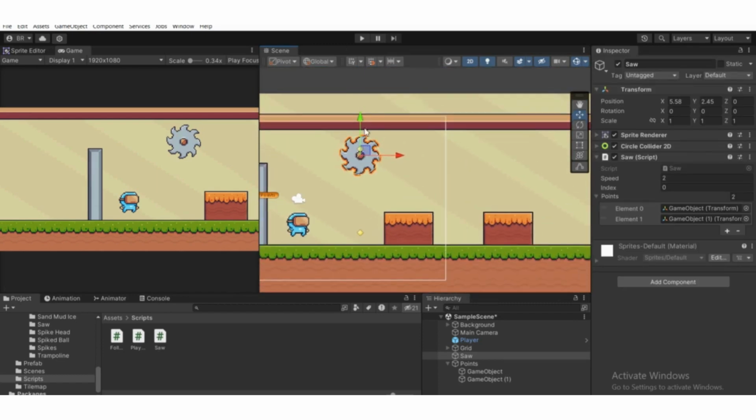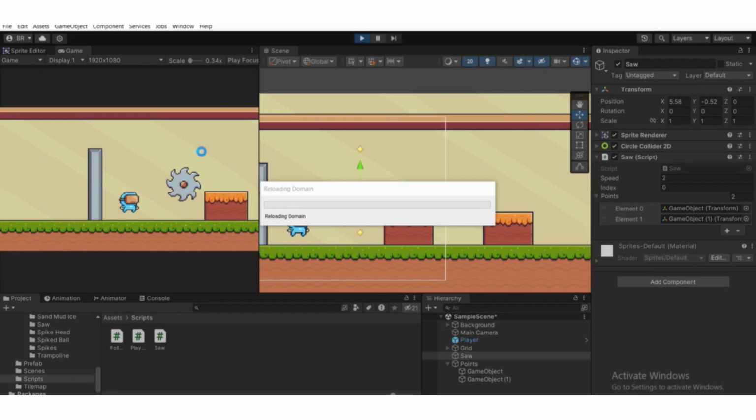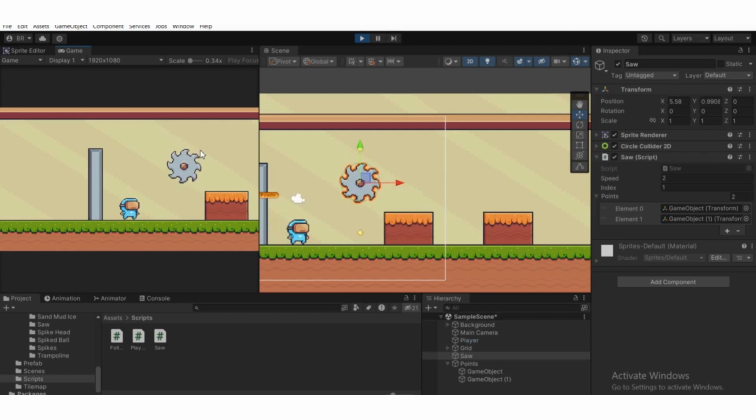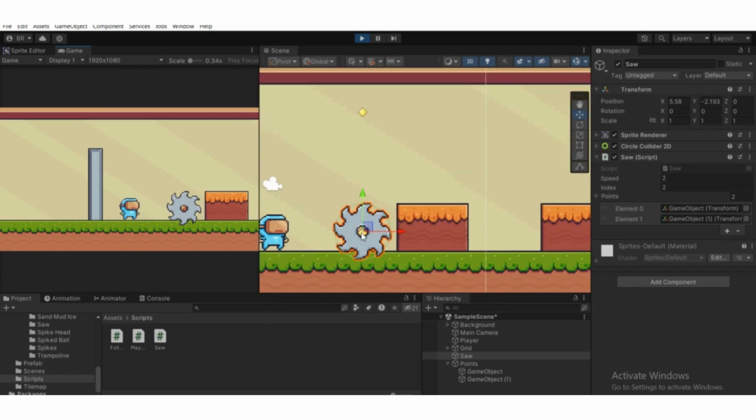So if we play, we will go to the first point. By default we set the index 0. 0 means the first point and 1 is the second. Okay, as you can see, it's going to first point and it's going to second point. But when we are going to second point, second point means index is 1, we need to set the index. Okay, as you can see, index is become 2.